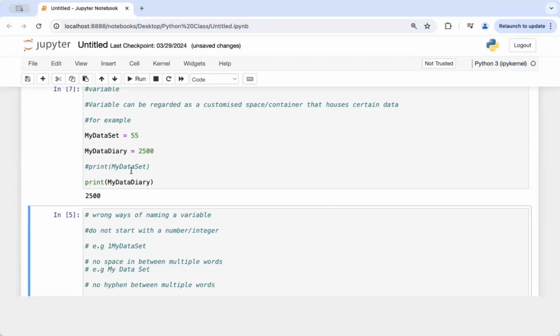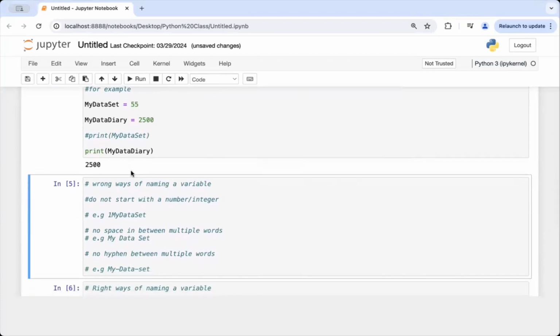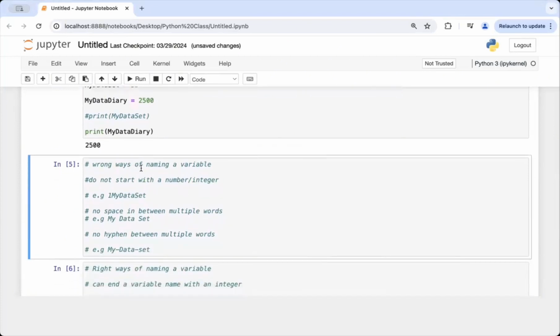Okay. There are certain ways to write a variable. There are rules in naming a variable when coding. I will start with the wrong ways of naming a variable when coding. Number one rule is do not start with a number or an integer. Say, for example, I have 1, my data set. What am I going to expect if I use that as a variable, as a name of the variable?